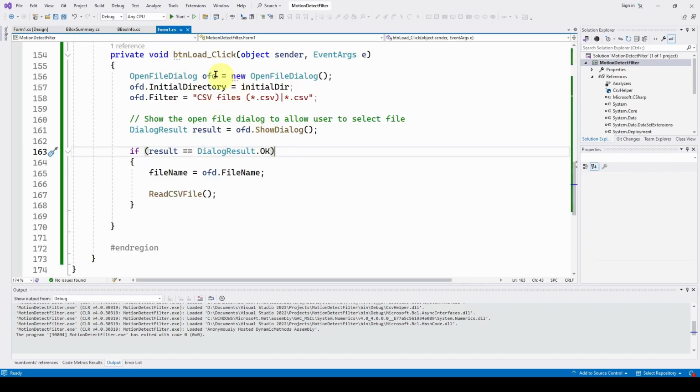So the first thing we're going to do is have a button load event. And this is a basic open file dialog. We've done this before. Open file dialog OFD is a new open file dialog. We can have an initial directory, whatever you want it to be. We set that up previously.